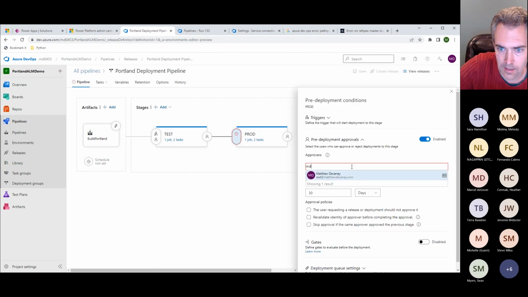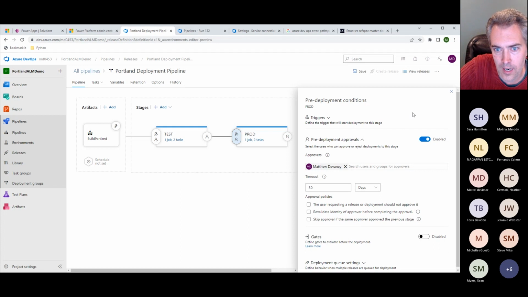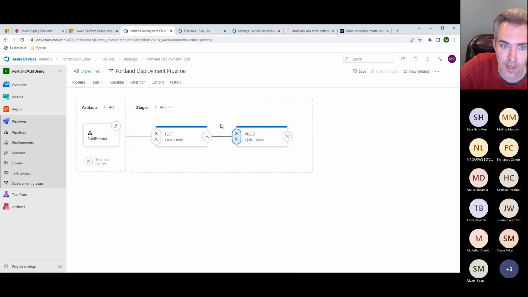And here, you would want to assign the approvers as the people who own the environments. So if you have a dedicated QA testing team, you'd want someone on that team to be the approver. Same with prod. You want the approver of prod to be the business area or the business function that is approving that.